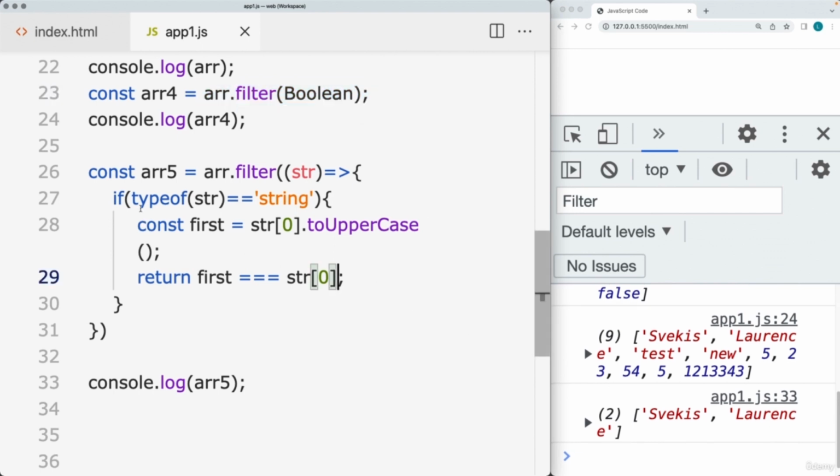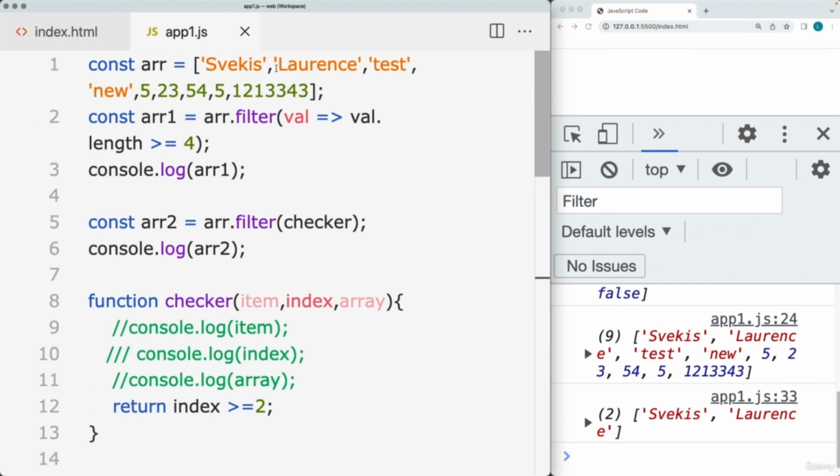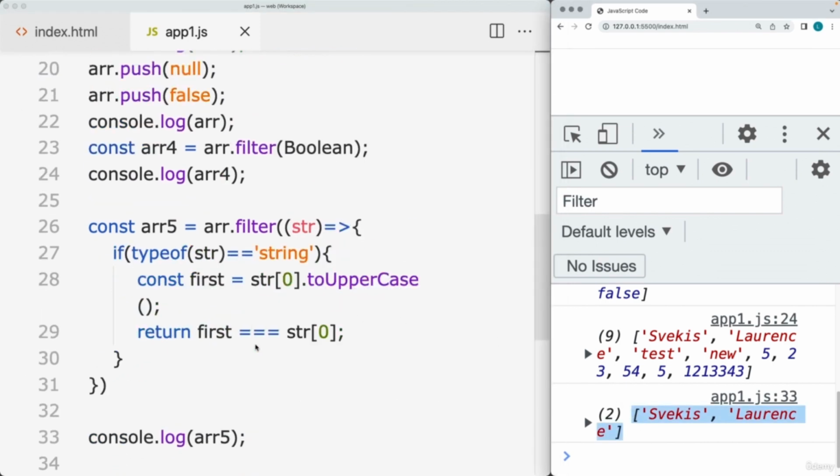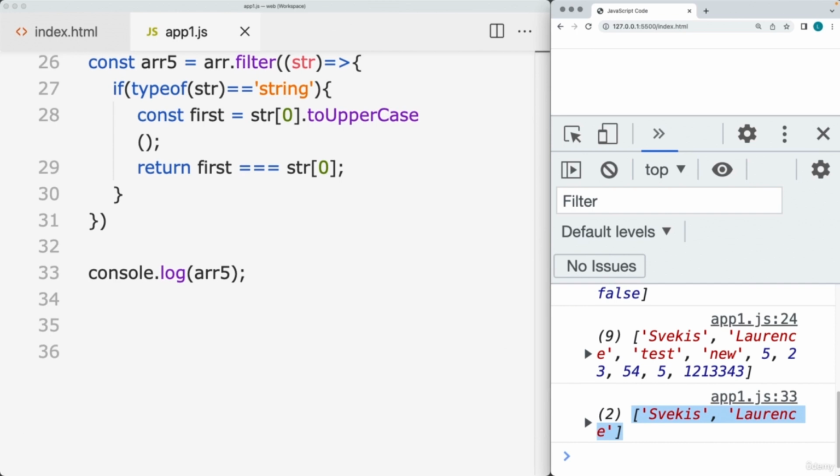And then the last one, we're going to have a couple conditions that the item needs to be a string, and also that the first character of the string has to be uppercase. And that's going to return back both of those results into the new array. And those are the ones that are going to be matching the criteria within the filter.